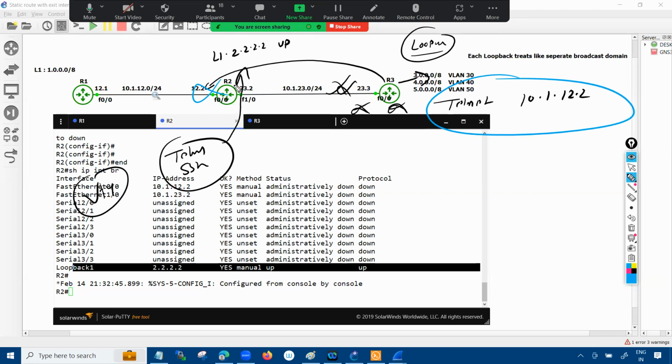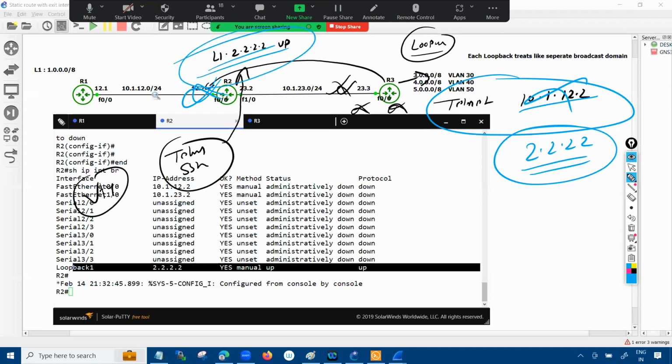So now can I make a telnet to this guy? Can I take access from router 3 to router 2 now? No, you cannot send the traffic, because the interface is down. So what is the better approach? Better to telnet to this guy's loopback. Loopback. Understood?